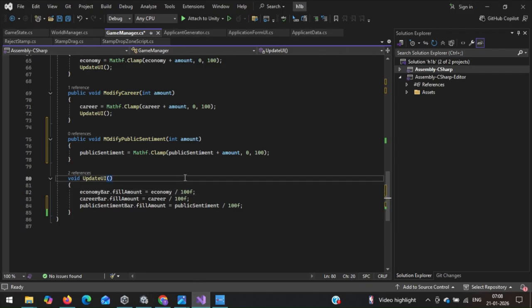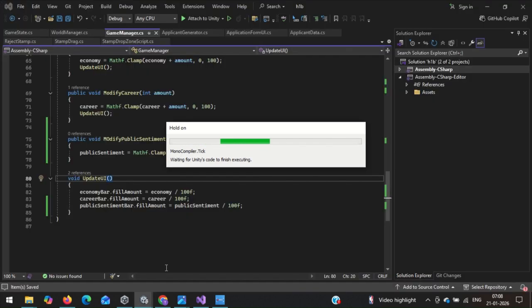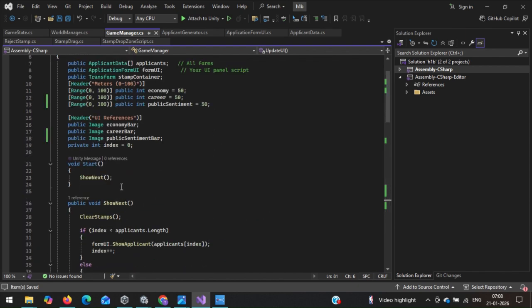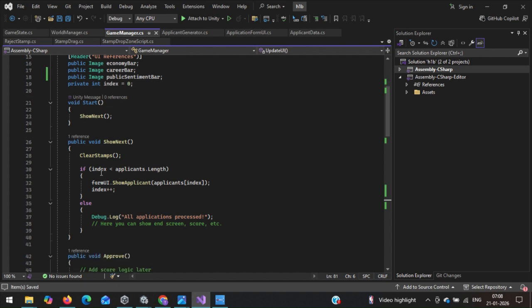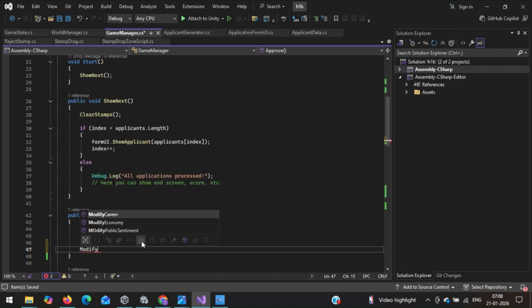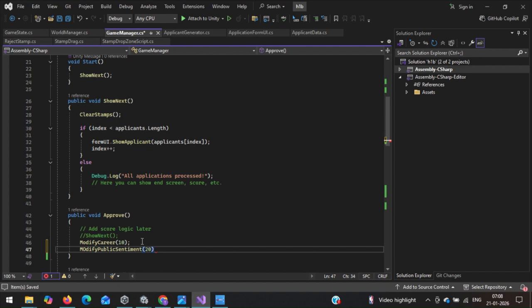So let's go back and let's save it. I think it will take some time to load. So also let's call this method, the modify public sentiment that we had created, so that we can test it. So in this approve method, let's call it somewhere in your game. You can call it anywhere you want. Just for testing purposes, I am calling it over here. Let's call modify public sentiment, and let's add 20 to it.